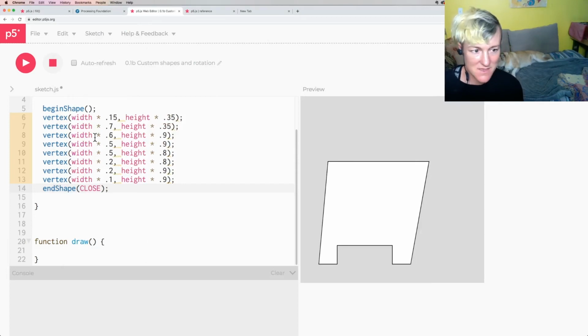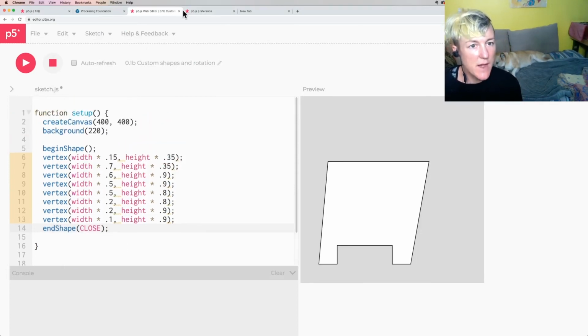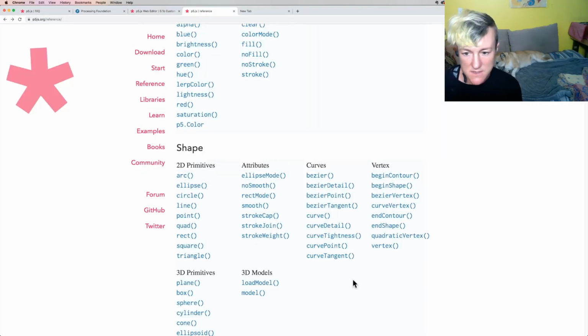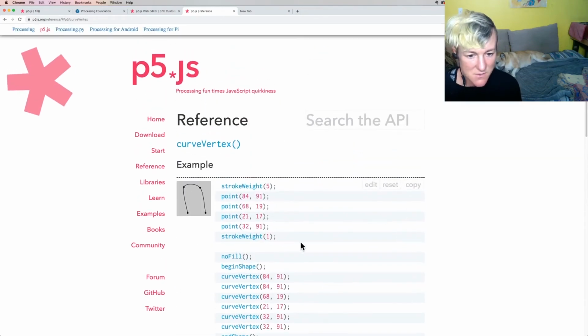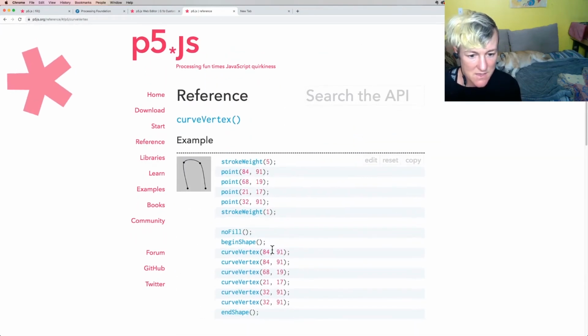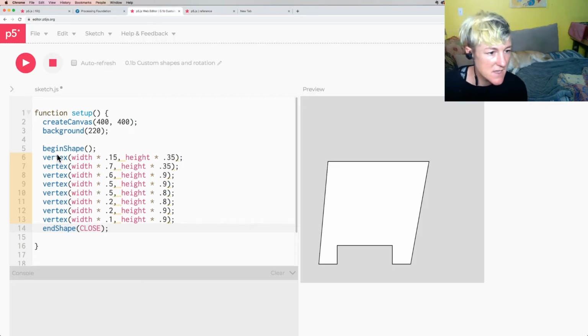Now, a couple other things to note with these custom shapes. If you go back to the reference, so this was beginShape, you can also do curveVertex. So here it looks like within this beginShape zone, instead of just saying vertex, you can have it say curveVertex. So back over here, instead of vertex, curveVertex, and say I want to change all these at once.